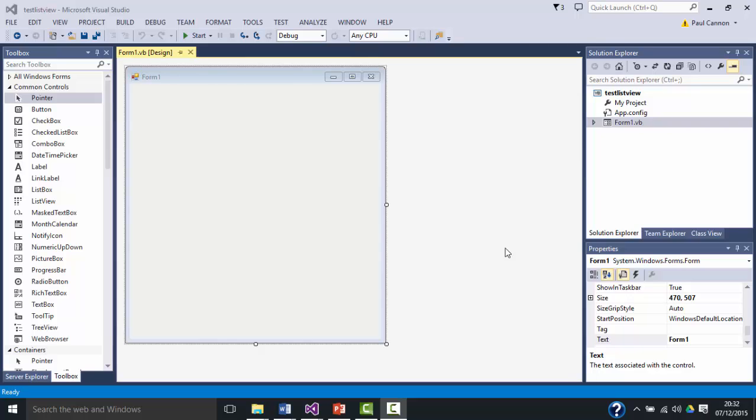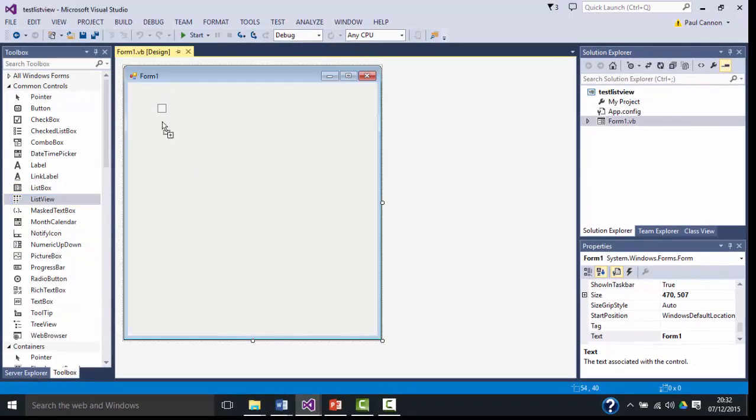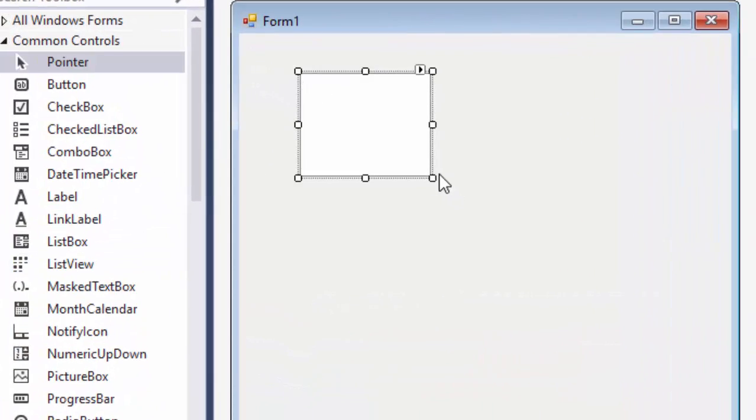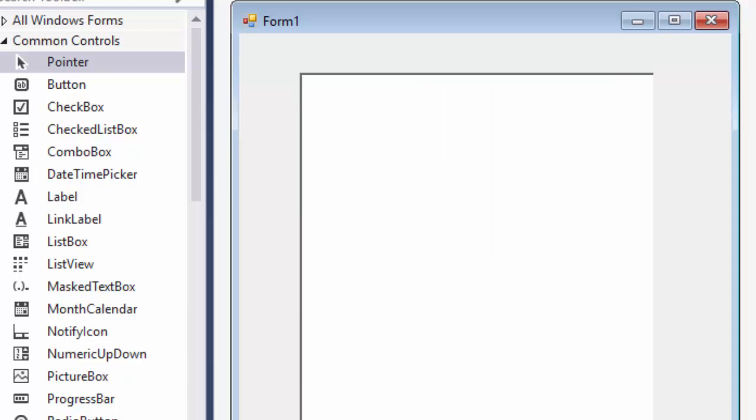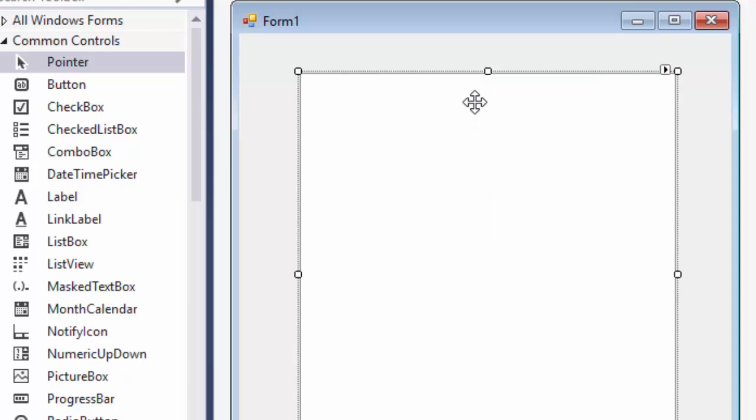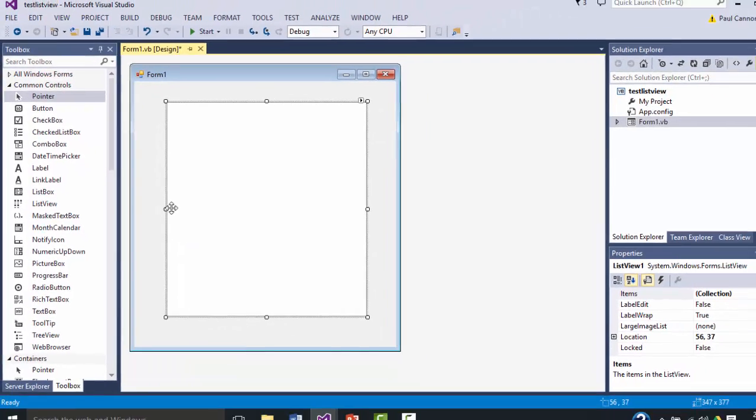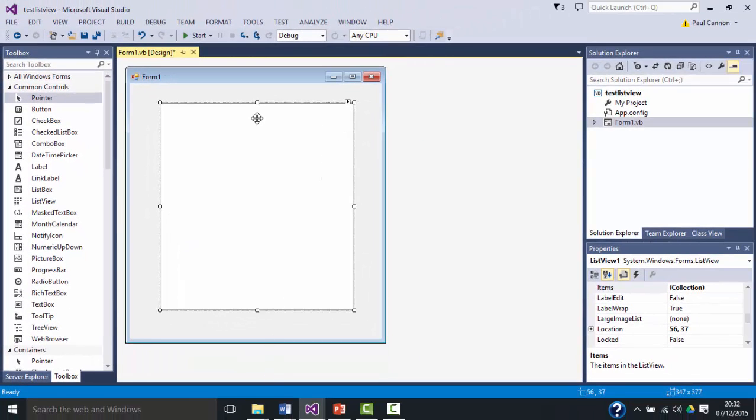We're going to use a Listview control to display records or rows of data from an array. So let's drag a Listview control onto my form. And the Listview is similar to a list box. It just gives us a few more facilities, a few more things we can do.